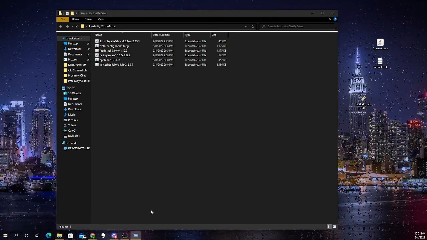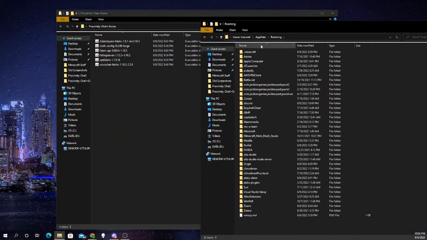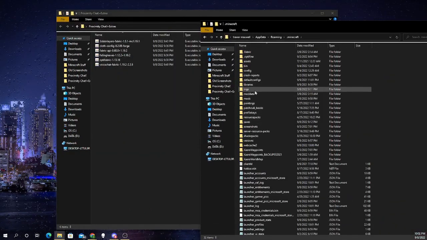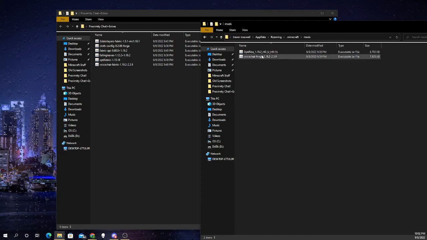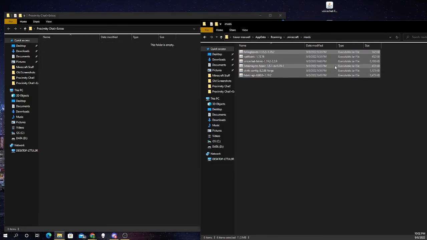Once again, go to run, click %appdata%, go to OK, .minecraft, go to mods. Now, I just installed these two. If you want to play on Forge and don't want this extra stuff, this is fine, but I want this extra stuff. So I'm going to get rid of these. And I'm going to put these in here.